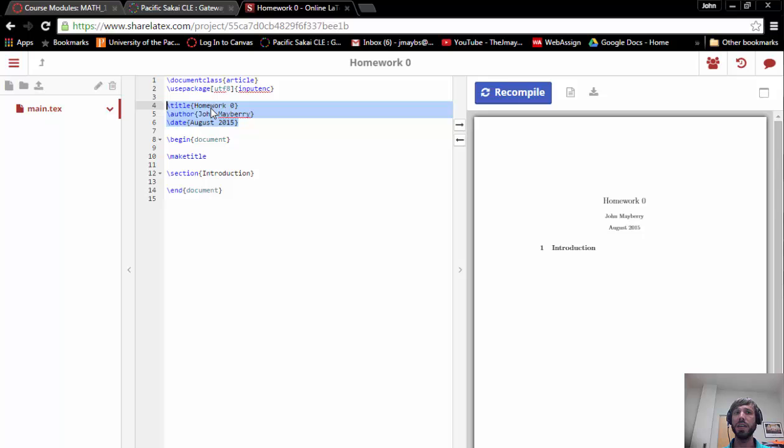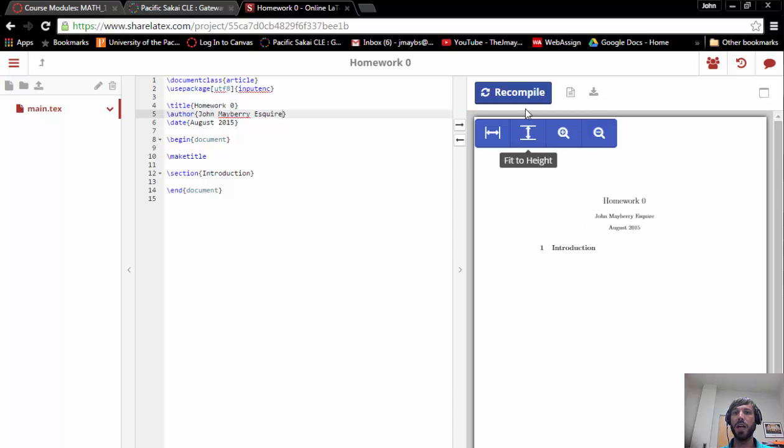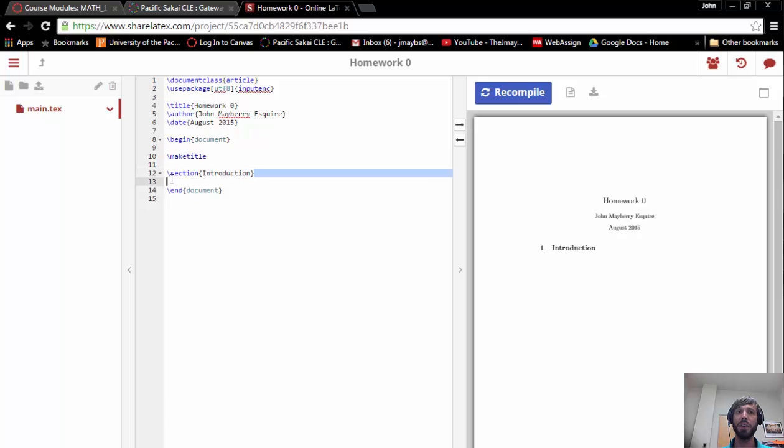I can alter any of these at any time by going inside these curly brackets and adding or subtracting. For example, if I want to add to my name a prestigious Esquire, I can do so, and after recompiling, that now pops up in the document over here. Now, after the begin document line, this is the main body of your text, and this is where you will be typing solutions to homework problems and whatnot. If I get rid of this line right here, we can now see that that part of the document will be blank.